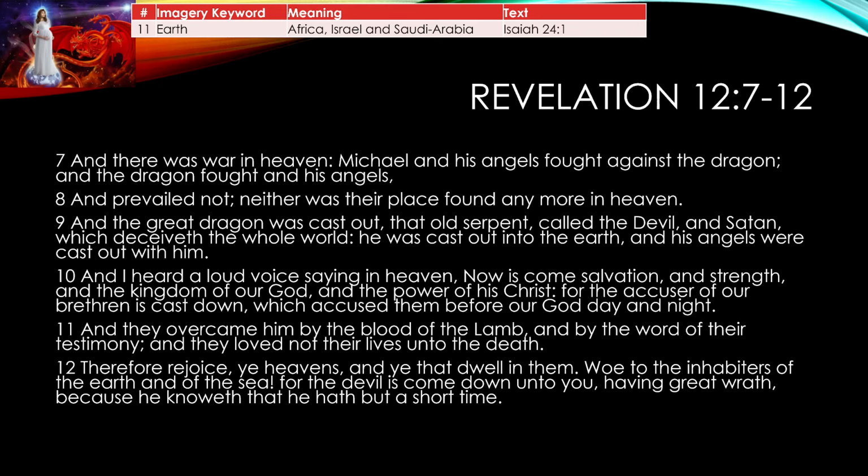Therefore rejoice, ye heavens, and ye that dwell in them. Woe to the inhabitants of the earth and of the sea! For the devil is come down unto you, having great wrath, because he knoweth that he hath but a short time. Verse 12 means that everybody and all beings in heaven are glad that Satan finally overplayed his hand and was thrown out of heaven.